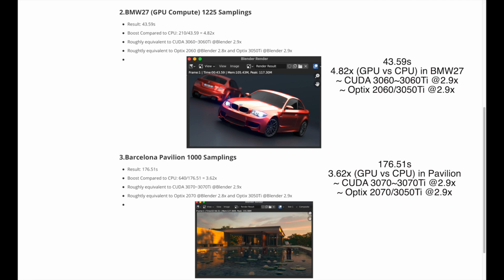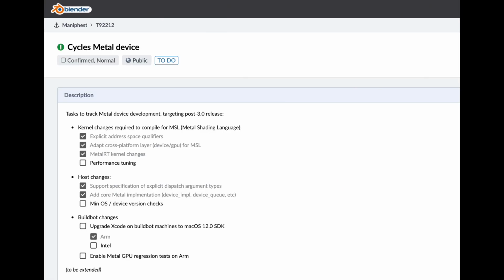I also made some other comparisons in different projects like the BMW 27 and the Pavilion. Here's my result and some equivalence. And finally, I'll share some of my thoughts on the performance.